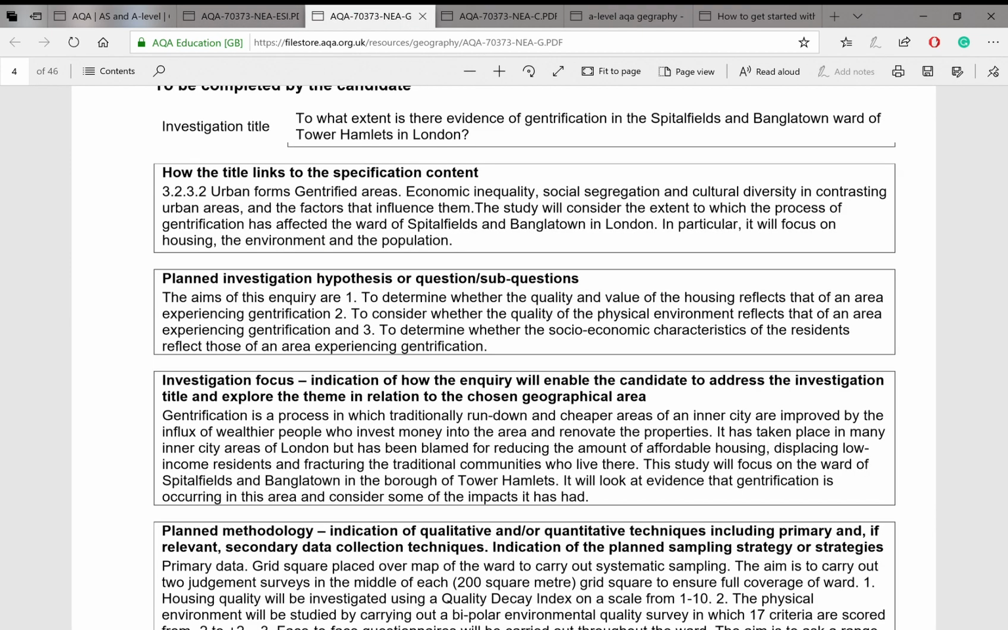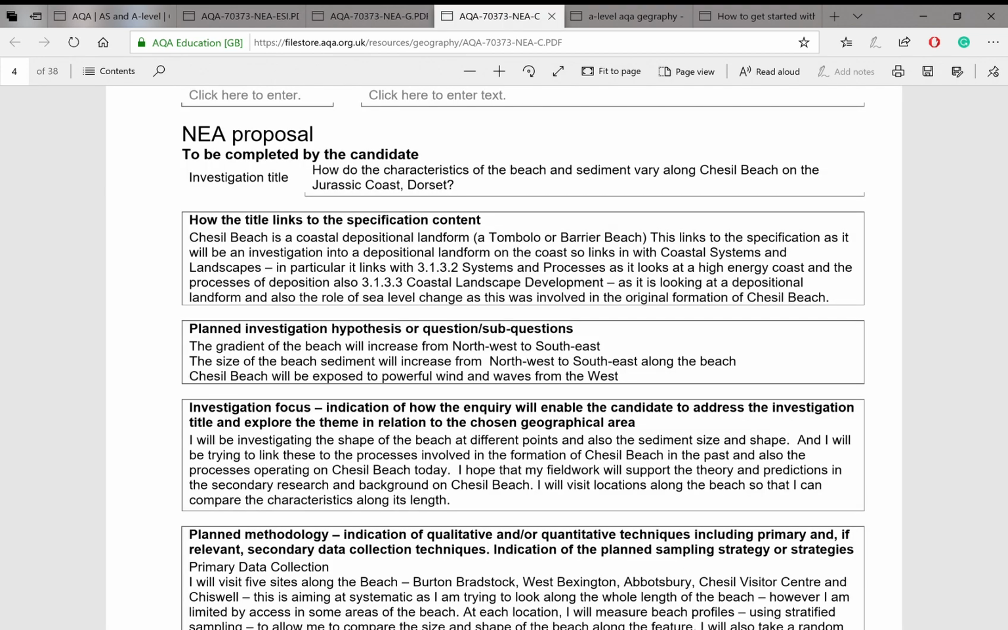In this example, it's the same. They've this time gone for one quote only. So gentrified areas, economic inequality, social segregation, and cultural diversity in contrasting urban areas. And then they've actually gone into, well, how does the ward of Spitalfields and Bangortown in London actually help me to link to the specification? And as we've already seen in this one, it also does it here too. Okay, so what's important here is that you've read the spec, but then that you've actually compared and made a link between the spec and your NEA. So do not just simply copy and paste.